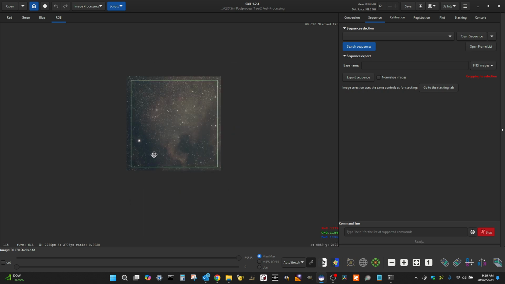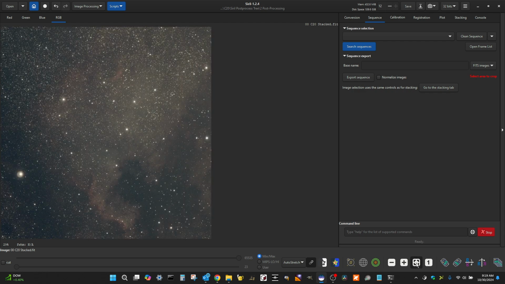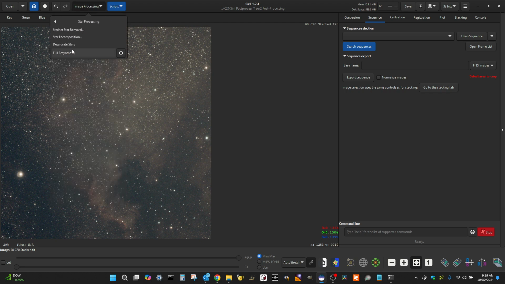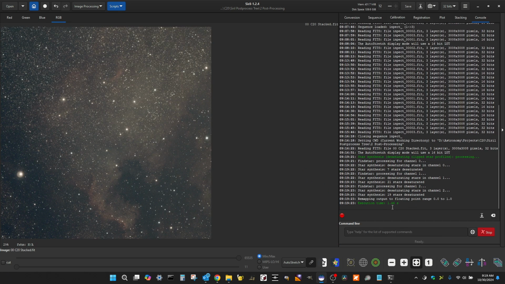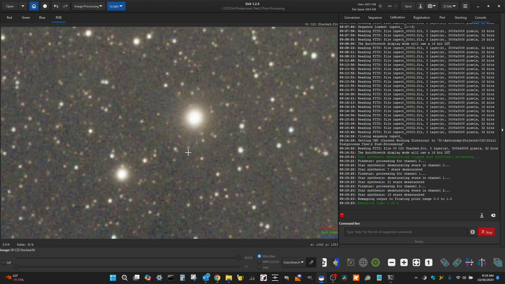And I kind of want to square that up a little bit. And we will right click and crop. Okay, next thing is we want to desaturate the stars. So we come down to star processing and click desaturate stars. It took about 1.5 seconds to do that.